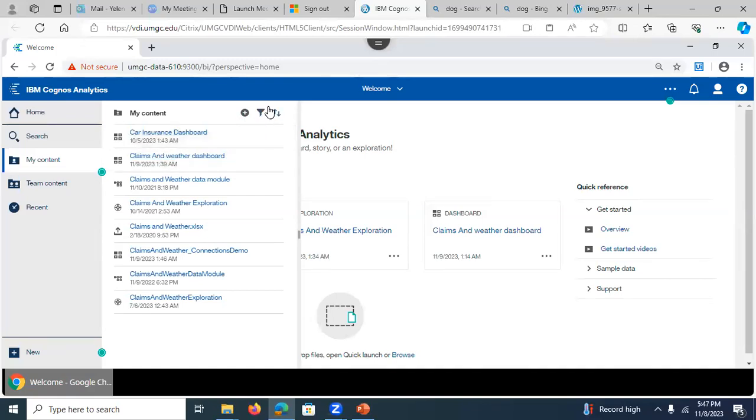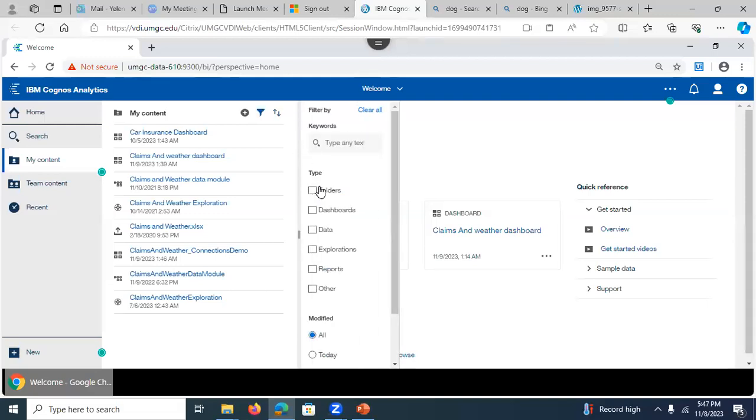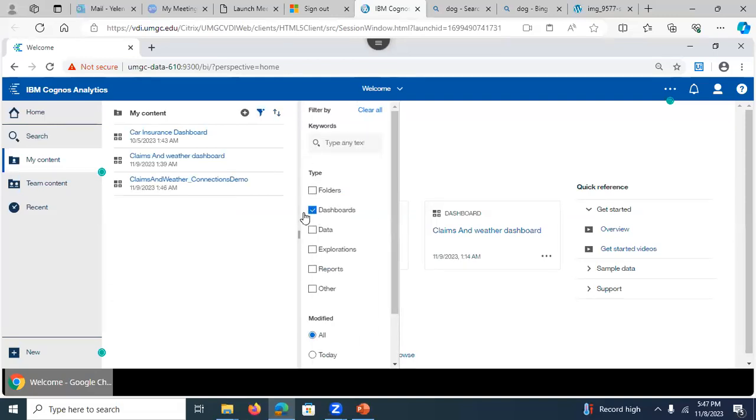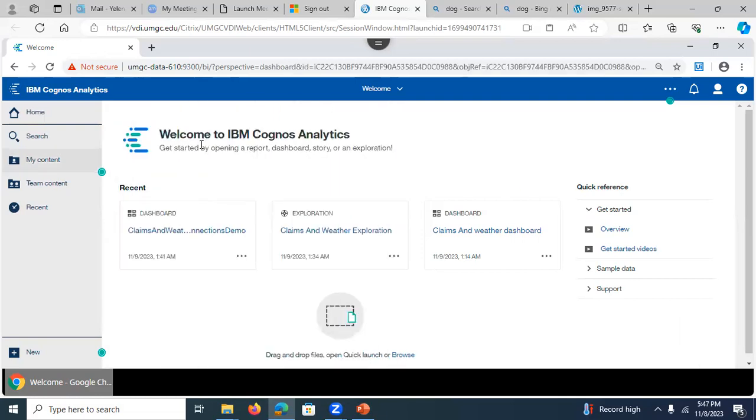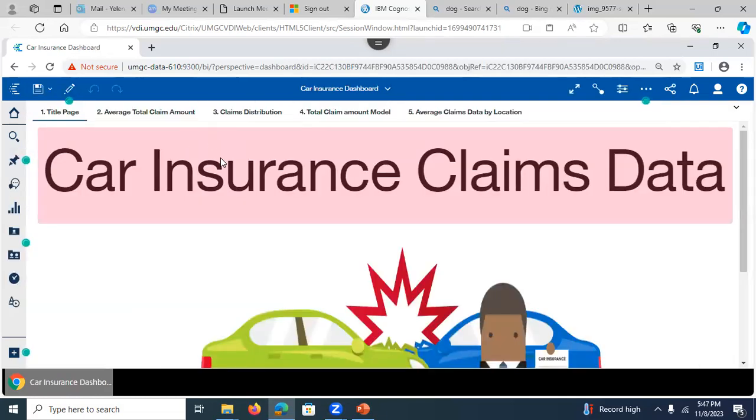See, sometimes if I'm unable to find it, this is what I can do. I want to see only dashboards, right? And I can select the dashboard that I'm interested in. But this one, claims and weather dashboard. Well, see, this is a dashboard that I prepared.